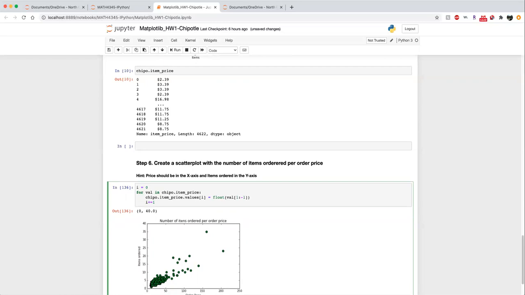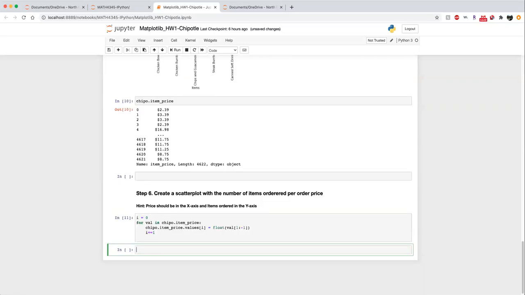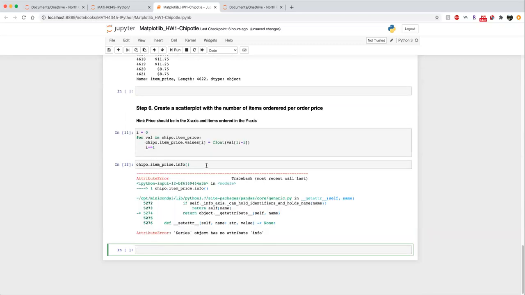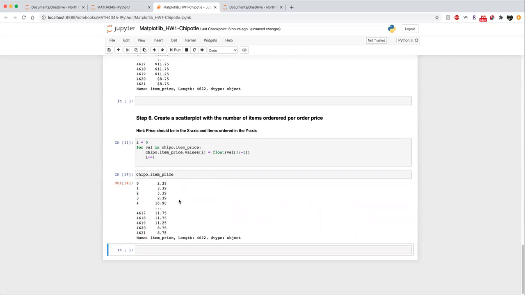Okay, let's see. Now we run this. Let's look at the item price info. Look at the data type, still object, right? So we need to change the data type. We don't see a dollar sign string anymore, but we still got object as the data type.